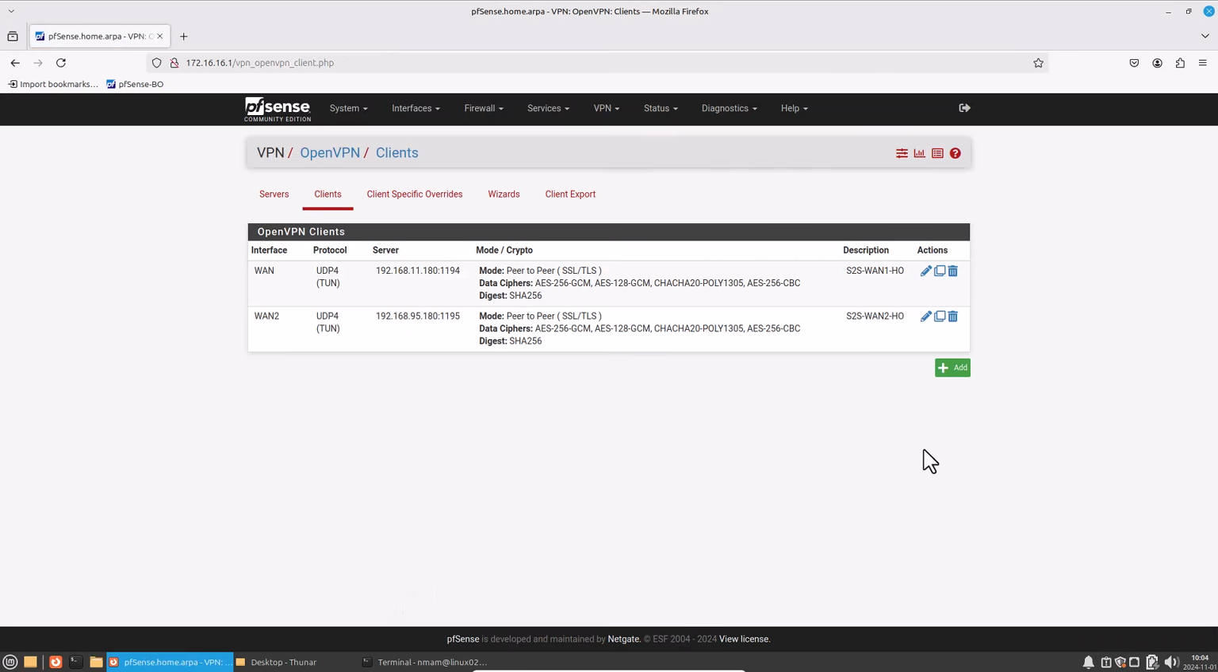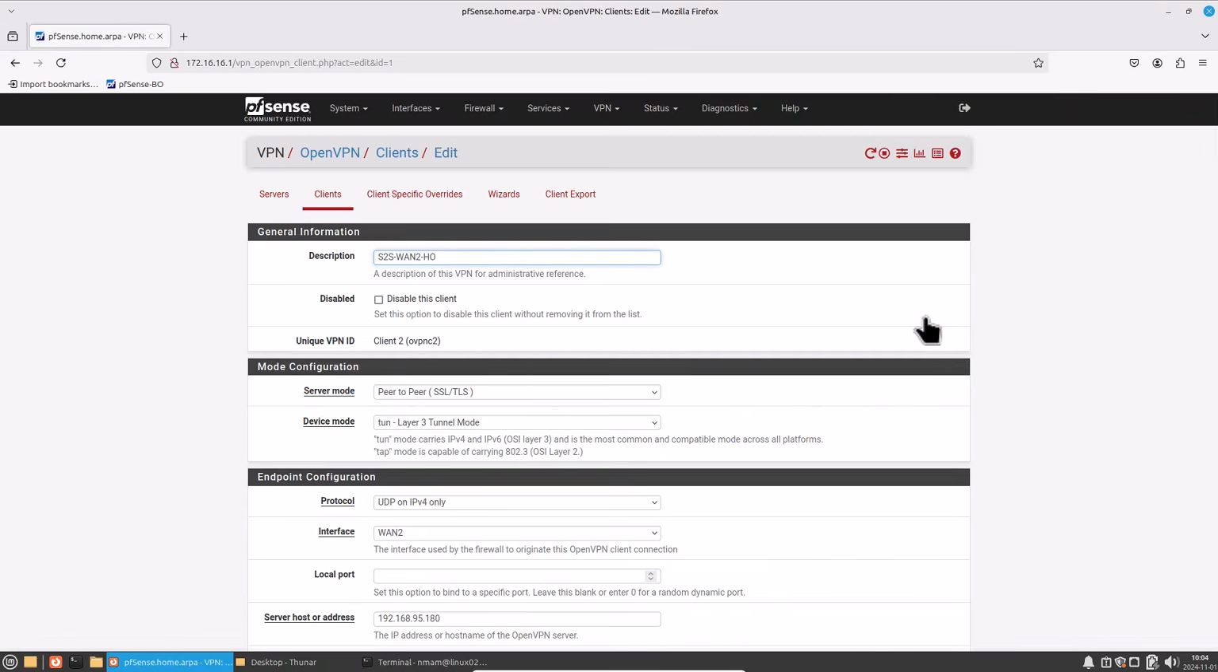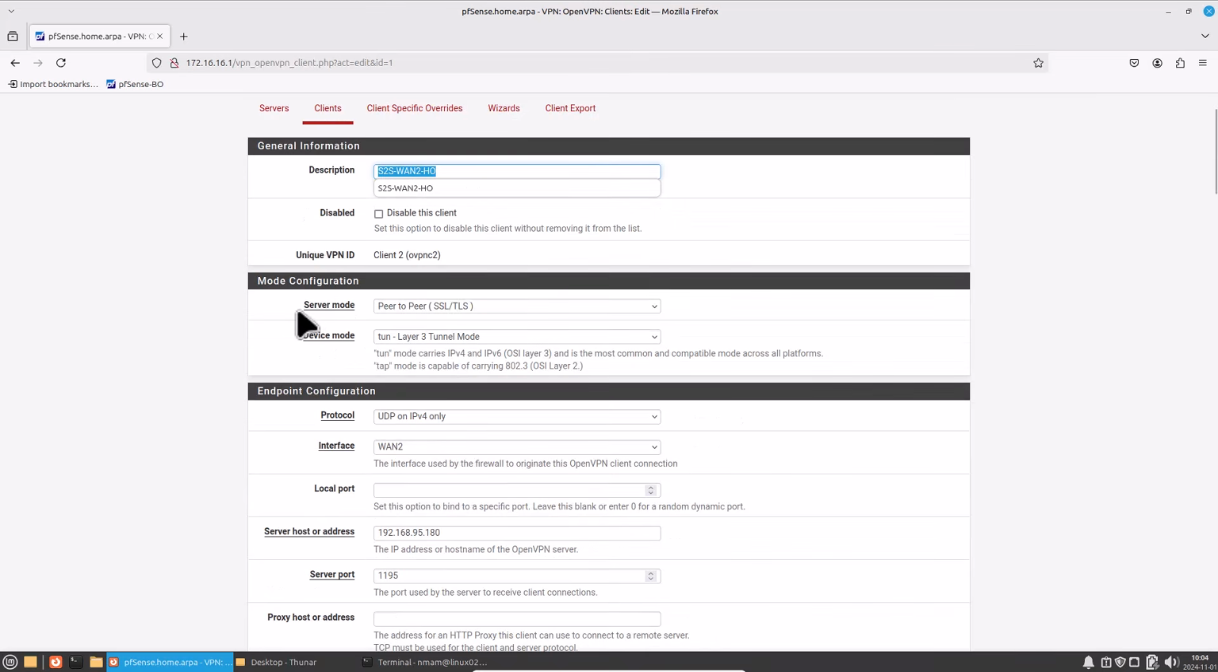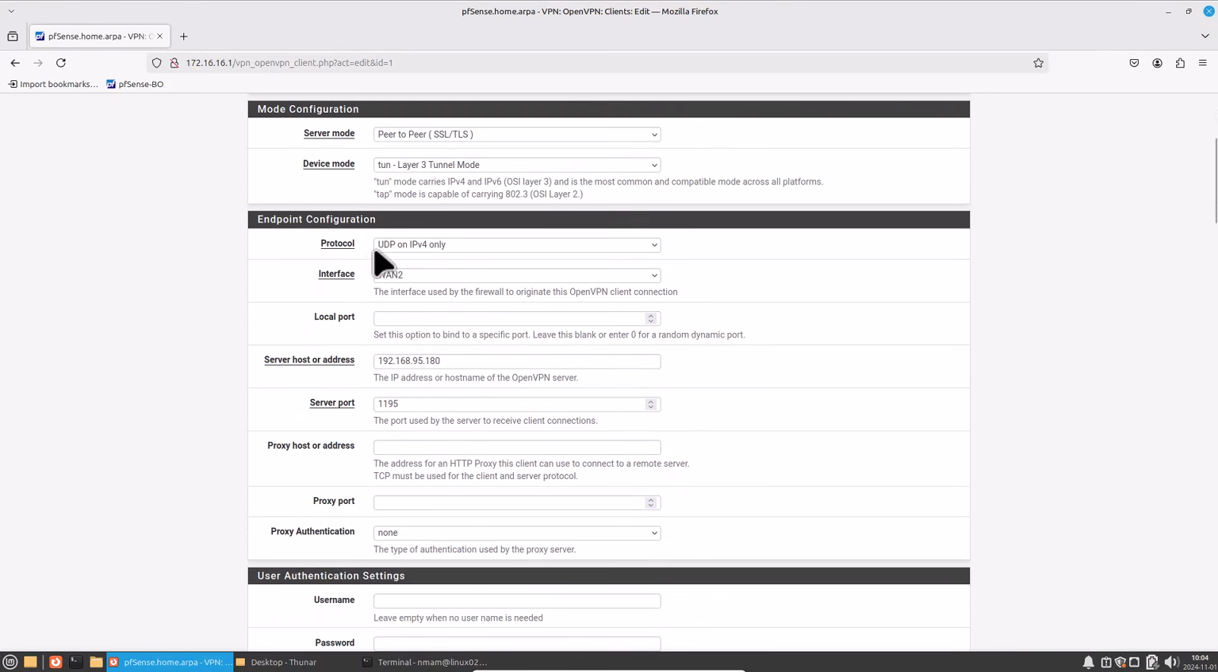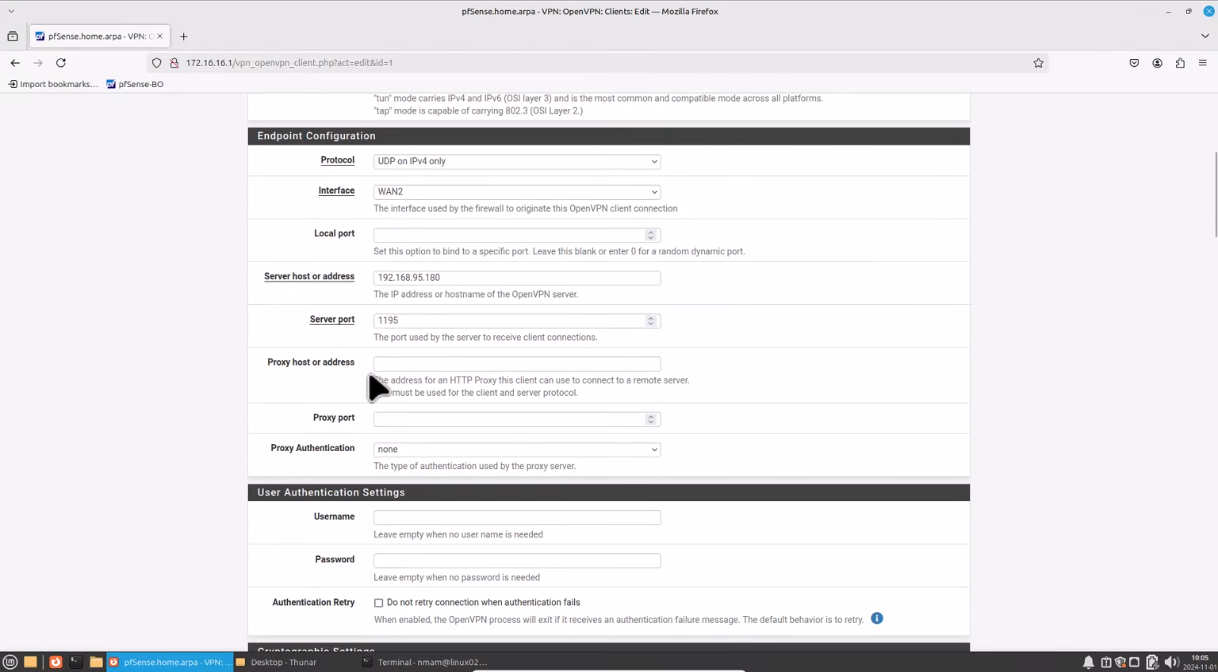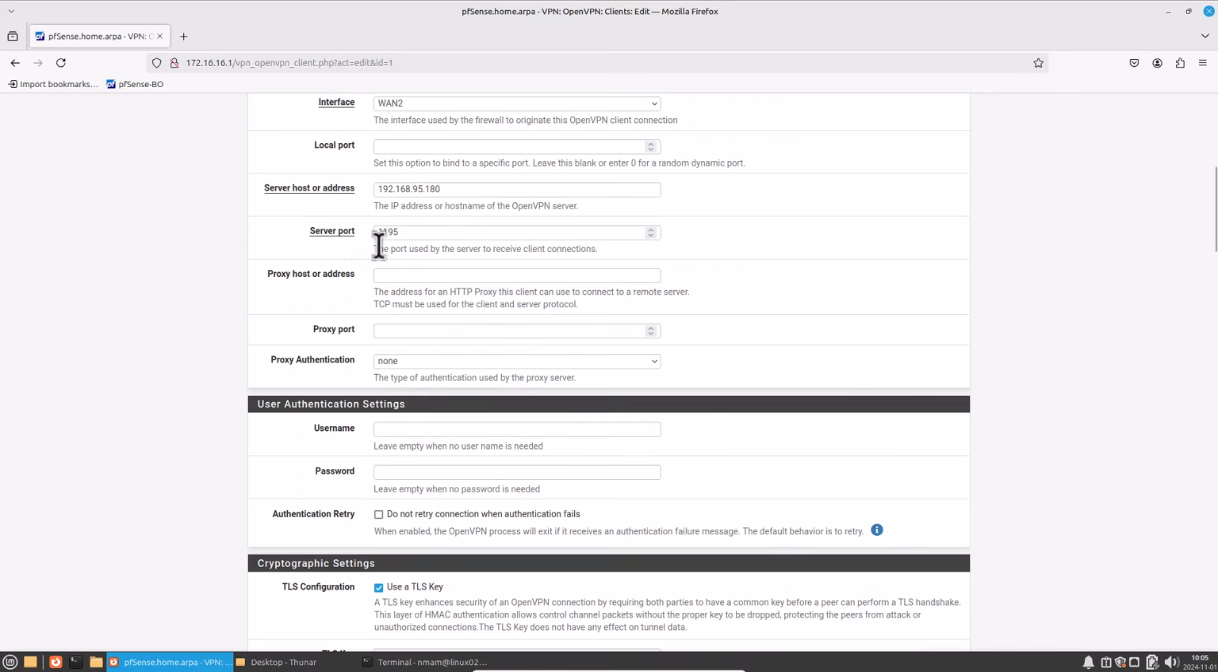And now edit the second OpenVPN client connection, which will be working as our secondary or backup client. Click on Edit. All the settings are the same except the interface, which should be selected as WAN 2, and the port number. Server mode peer-to-peer SSL/TLS is fine. Device mode is layer 3 tunnel mode. Protocol is UDP. Interface should be your secondary WAN, or WAN 2, and the IP address of your head office site WAN 2. Server port is 1195, which is customized.